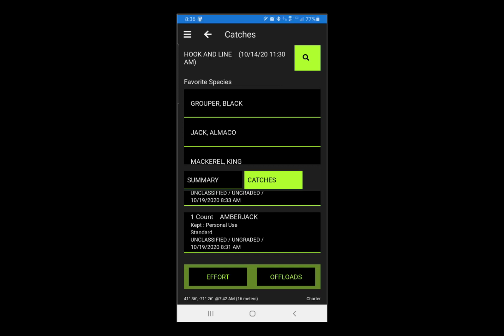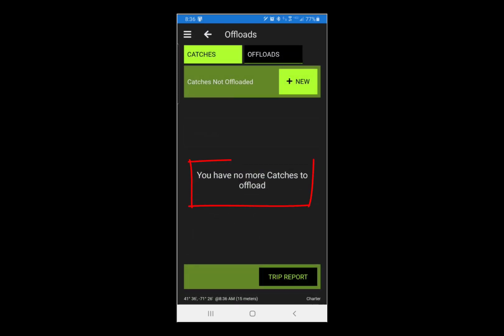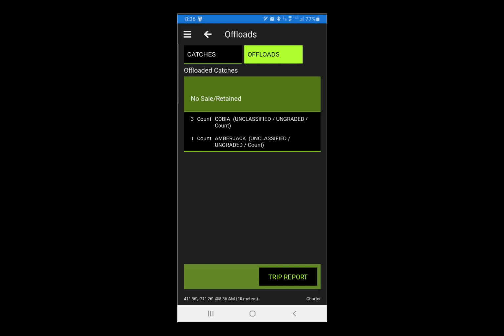If that's all that you had in this trip and you're finished, click on the offloads. On the offloads page, you can see here that you have no more catches to offload. If you wanted to look at the offloads, you can click on the offloads tab, and then you can see here that you had no sale and you retained these species for either yourself or people on your vessel. So you don't have to do anything here. All of your catches have already been offloaded and you're all set.